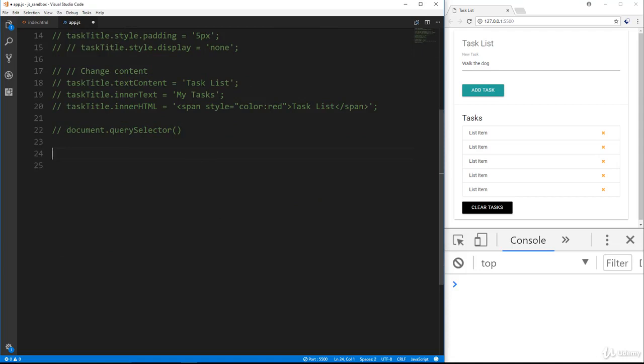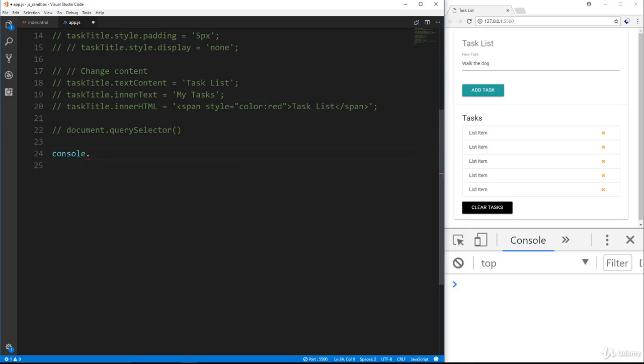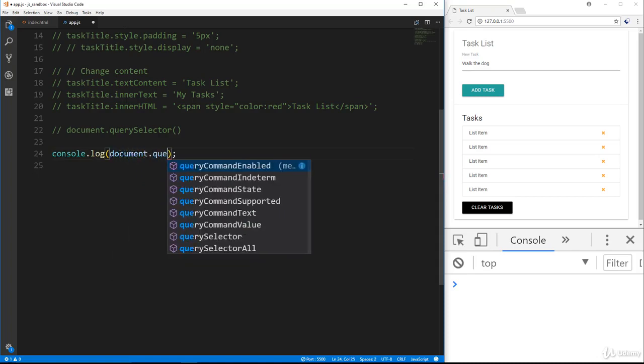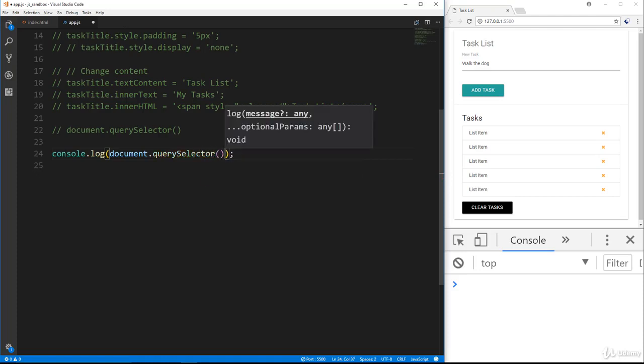This basically works like jQuery. You can put any CSS selector in here. All right, so let's go ahead and do console.log, and let's say document.querySelector, and we can get something by its ID.